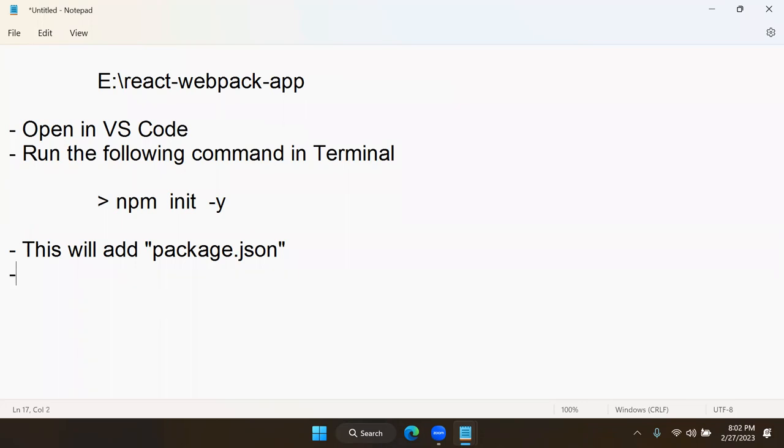In simple terms, you can say it comprises project metadata. Project metadata means which version you are using, what libraries you are using, and which versions of the libraries you are using in that particular project. All the information about your project is kept in this file. All the libraries, their versions, everything is present in this file.